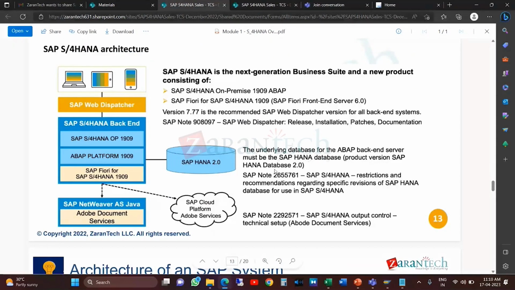So this is also some point about that. S/4HANA is the next generation business suite. It consists of on-premise 1909 and above. Now we have got some more versions: 1909 the old one, and 2020 also. That's basically on-premise. You can use it as an on-premise product in SAP.